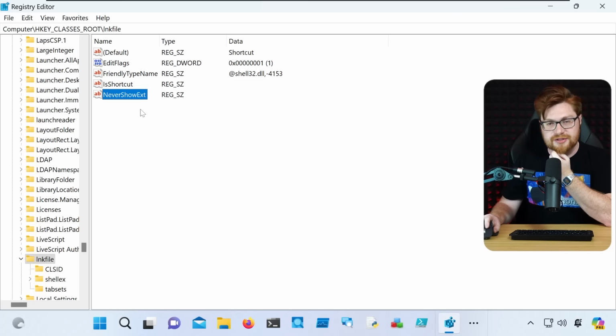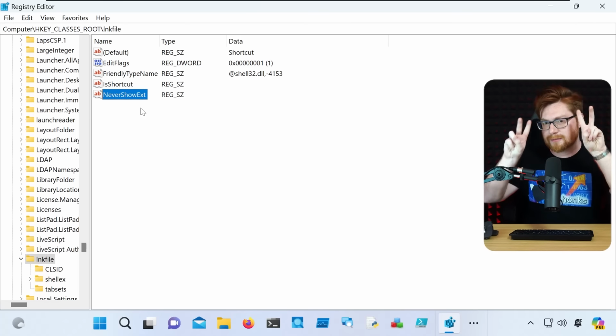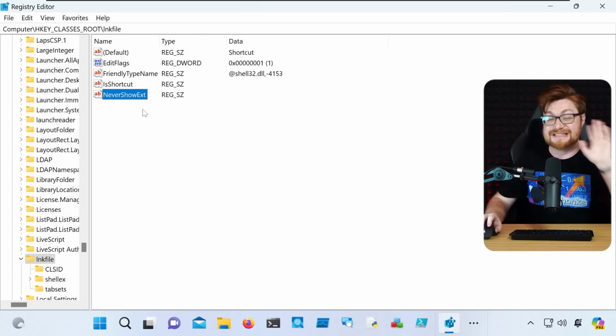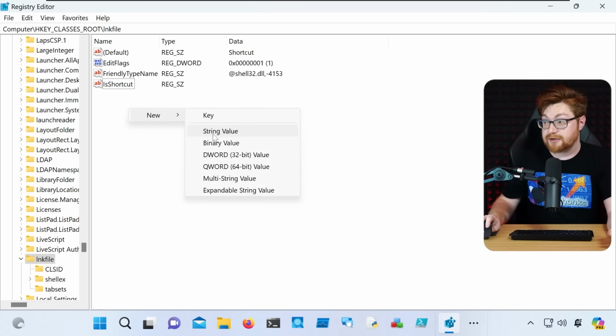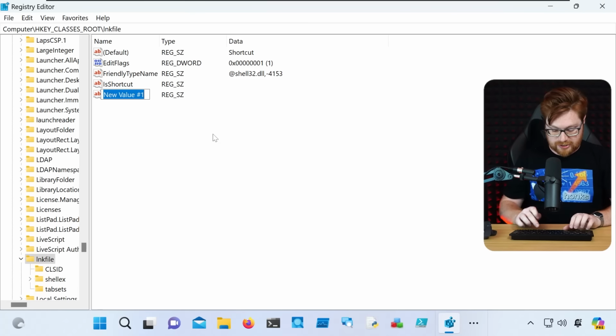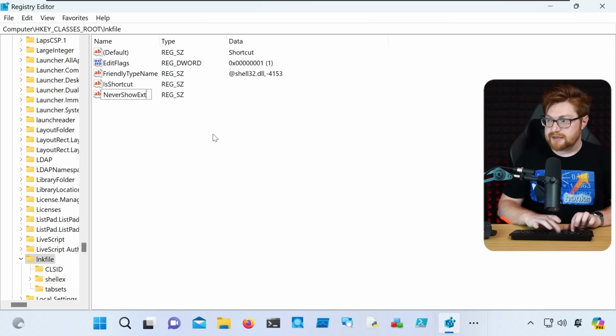Now that got me thinking, can we hide file extensions for even things that don't normally have this set up with these default registry keys being present? Again, I could delete these, hit delete, and that would toggle it, or we could simply add a new one in, maybe put that back for our NeverShowExt file.